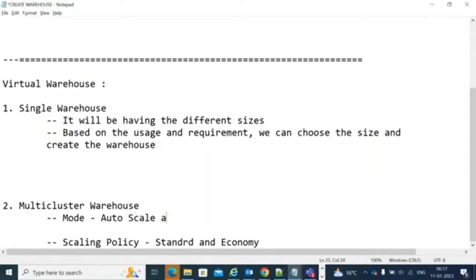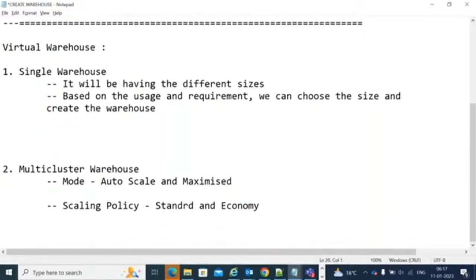Auto scale and maximized. The combination, we can create this multi-cluster warehouse like this. Combination.